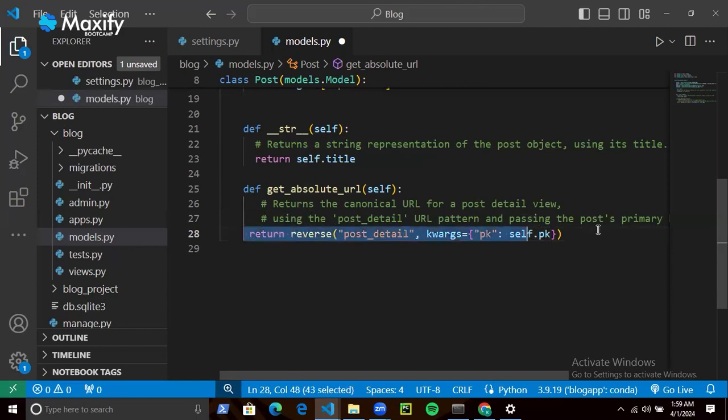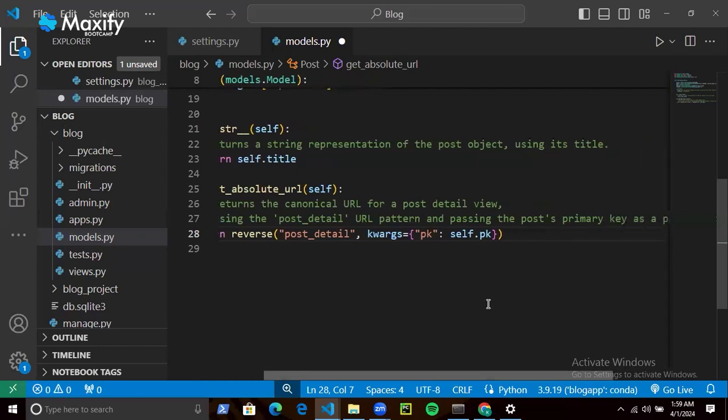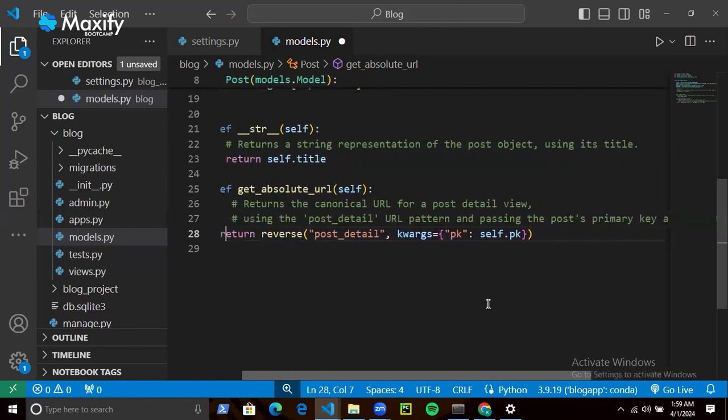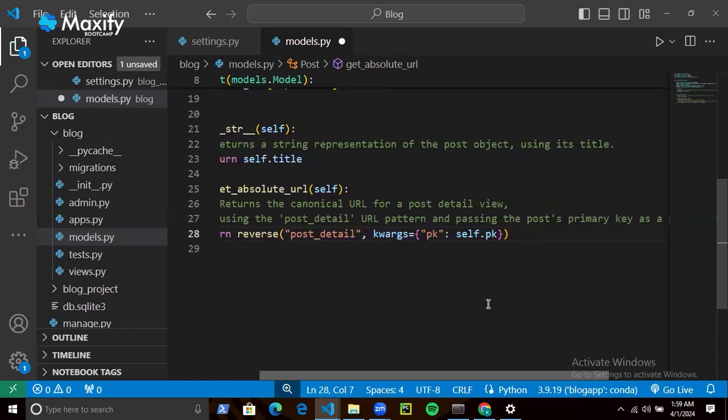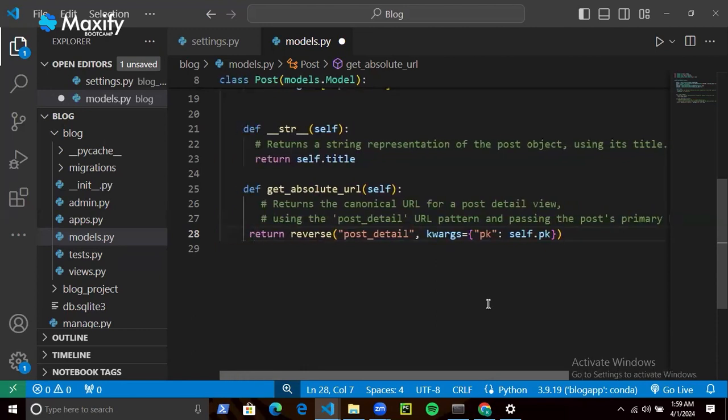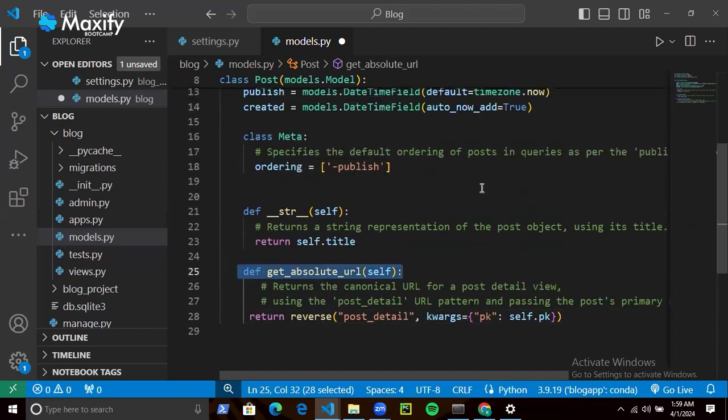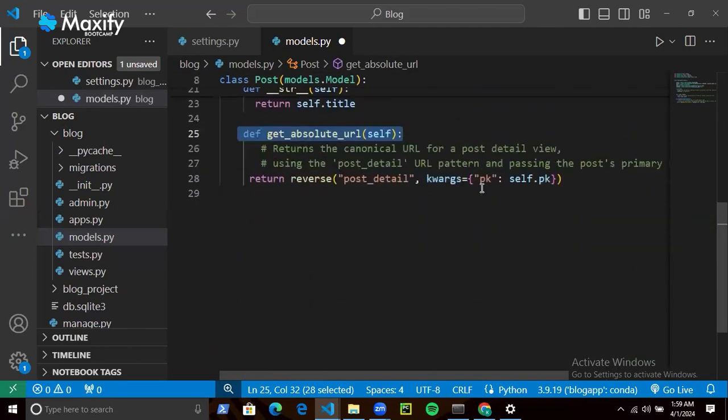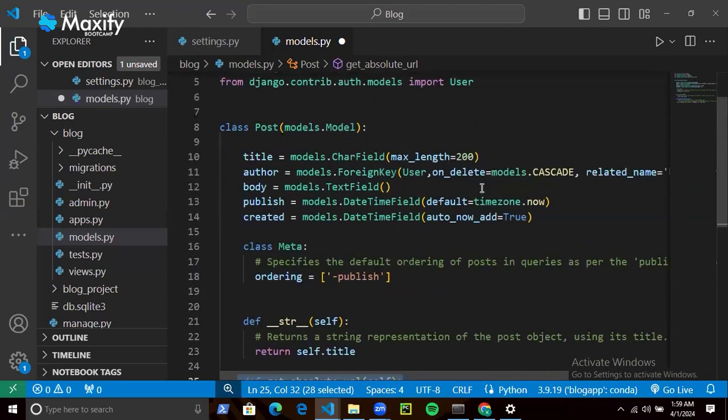Now, once we click each of those individual blocks, this function will help to navigate and take us to the detail page. So as you can see, using the post detail URL pattern and passing the post primary key as a parameter. So it returns the canonical URL for a post detail view. So that's just essentially what this function is doing. So that's our code in a nutshell, right?